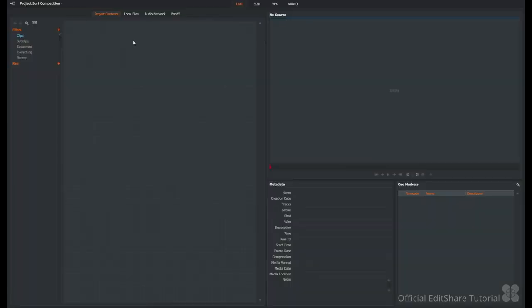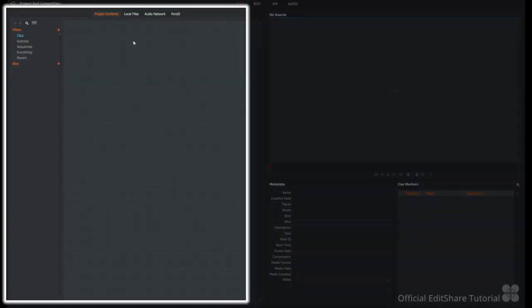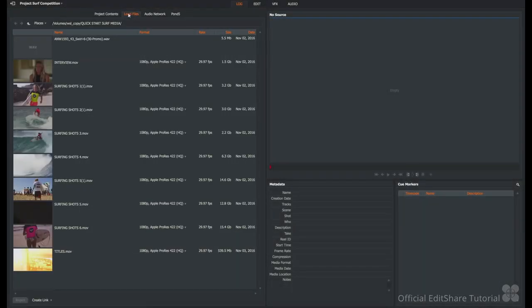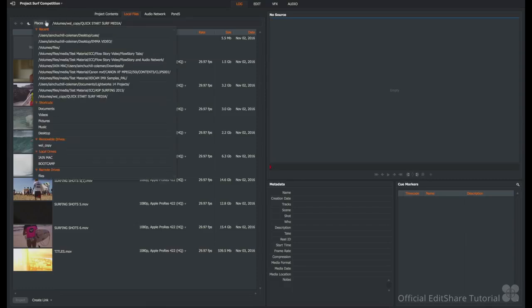On the left-hand side, this is the project contents panel. This is where we're going to manage all our media. But what we need to do first of all is get some stuff imported. Straight to the local files tab and browse using the places drop-down to your media.